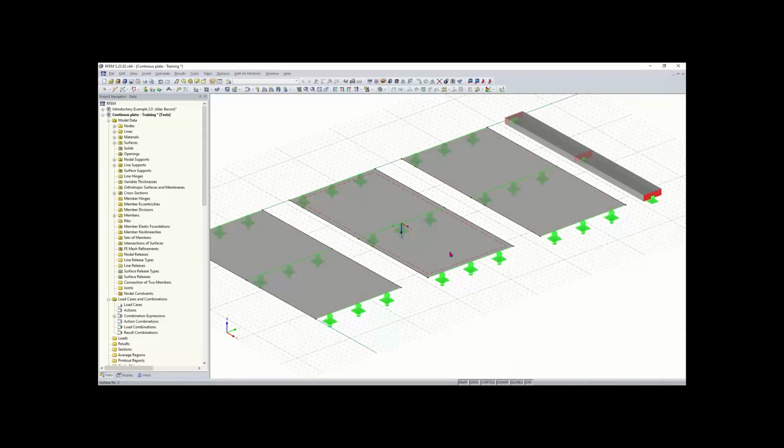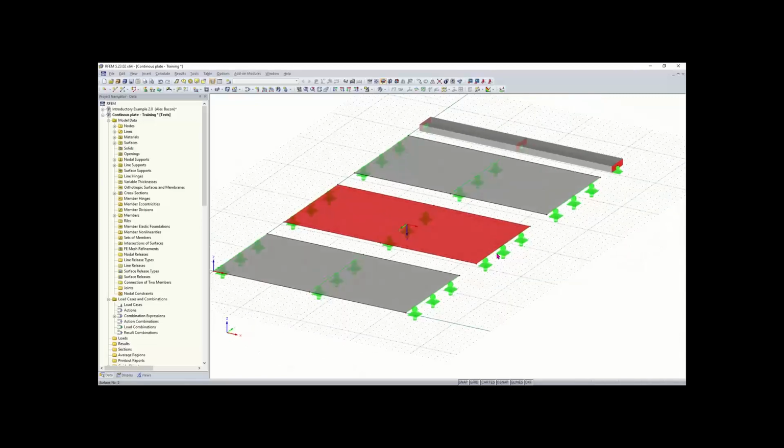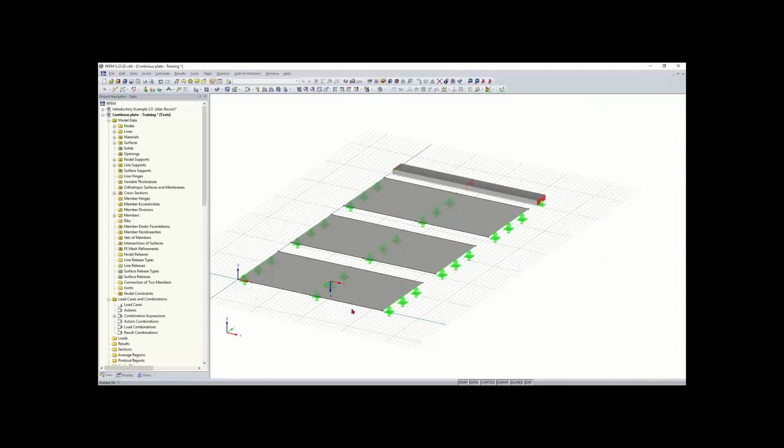Now that our supports are defined, we can get into loading. We would like to load these plates in this continuous beam. It is important that we create a new load case, because every load within RFEM needs to be assigned to a load case. I can go up here to edit load cases and combinations, or we have a button called New Load Case. I'm going to click on the New Load Case button.